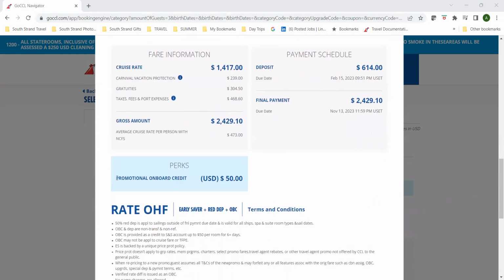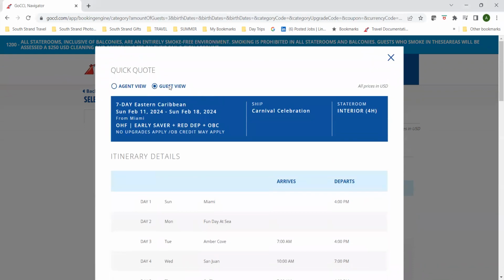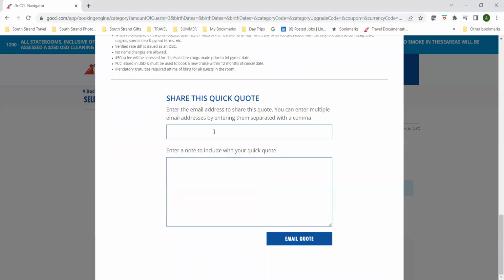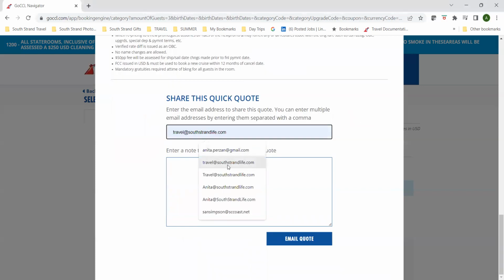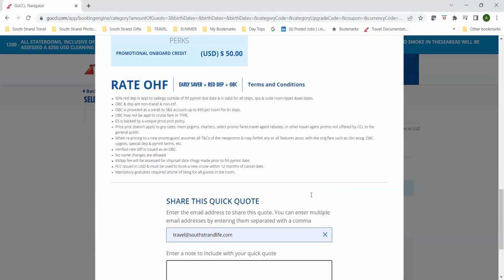Down here, you'll see where they're showing what the promotion, the onboard credit is. So this particular one, since up here I selected guest view, then you can come down here and email this to yourself first, and then from your email you can forward it to the customer. That's one way of doing it.